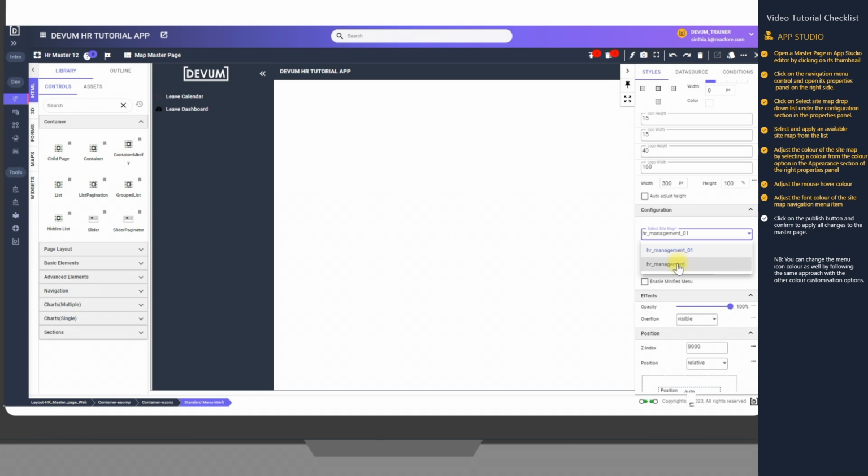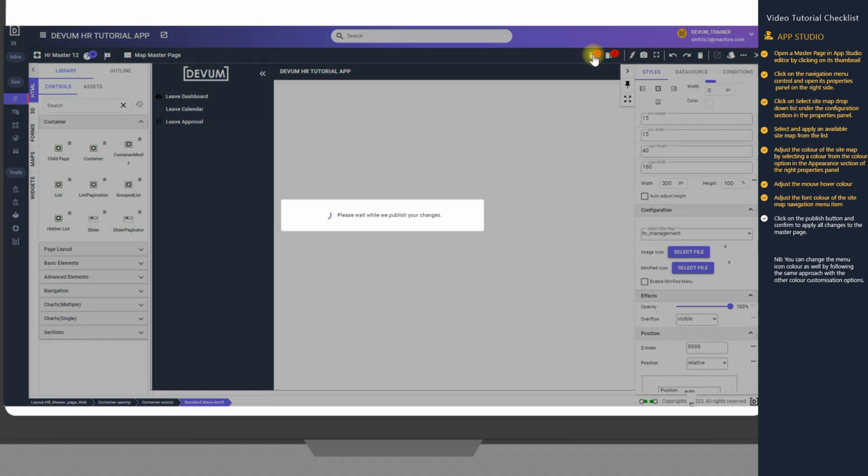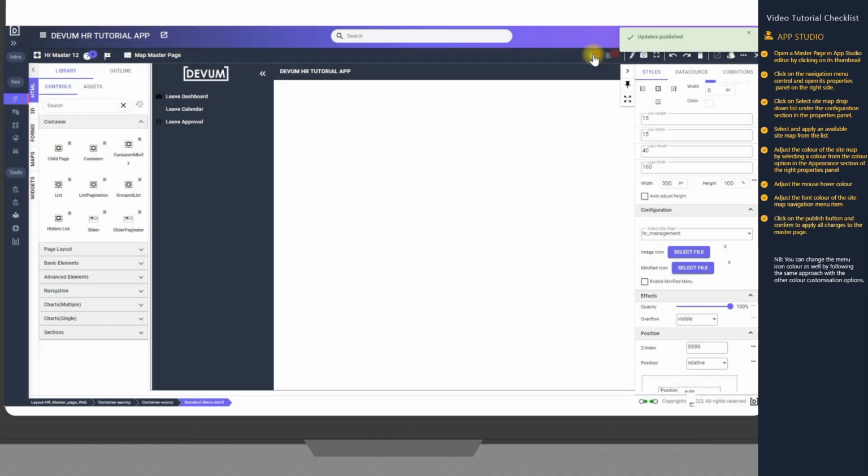Subsequently, we switch the sitemap to HR Management and make customizations based on our preferences before ultimately publishing the updates. Note that the process of creating the master page has been explained earlier for reference.